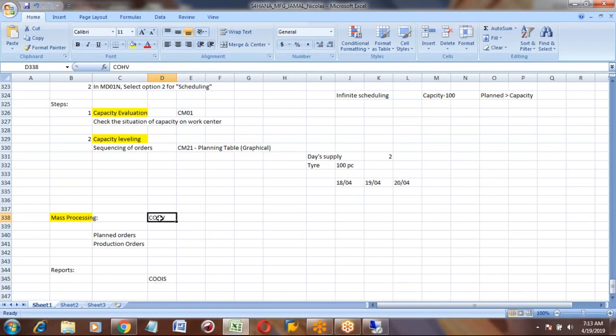COHV will have the additional button, mass processing, but COIS won't have that button.